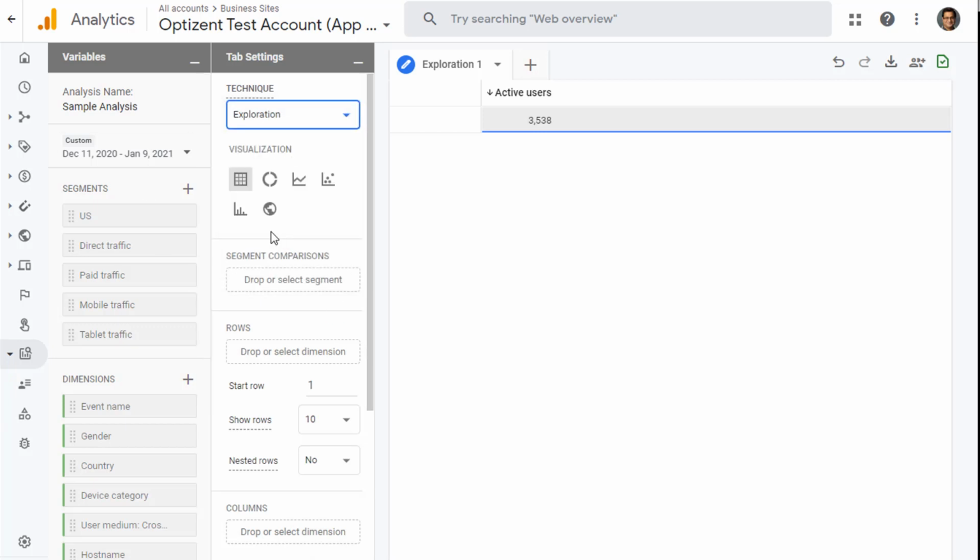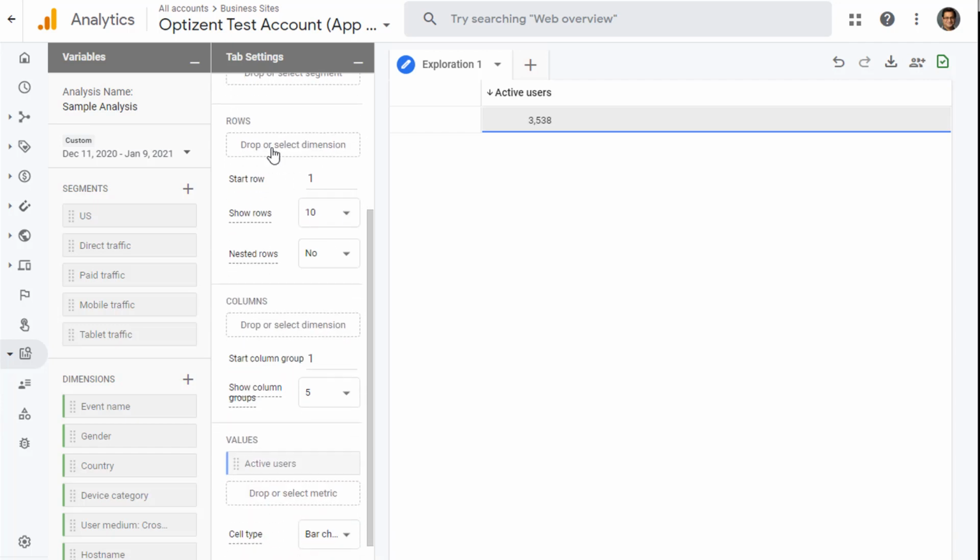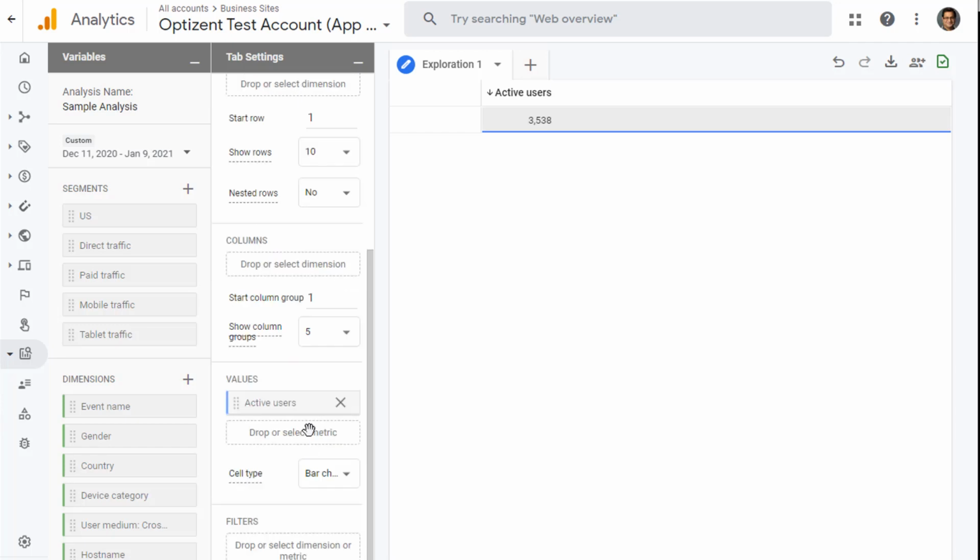Next section changes based on the analysis technique that you're using. In the current view, here you have different ways of visualizing your data. Further down, you have a segment comparison that allows you to compare different segments. Further down, you have options to pick the dimensions that you want in rows and then columns, and specific configuration for those dimensions. And then you have a place to drop your metrics.